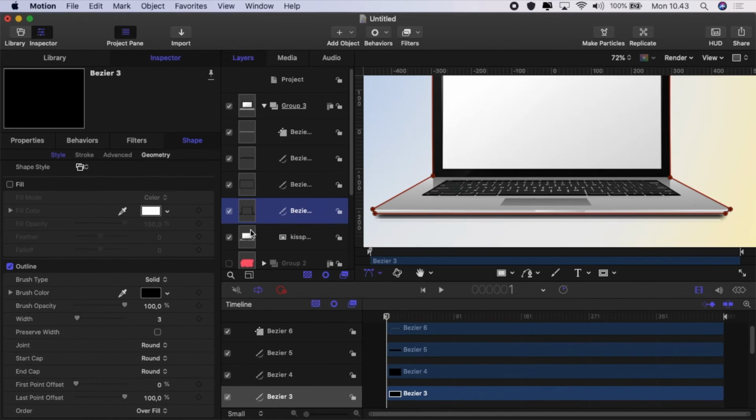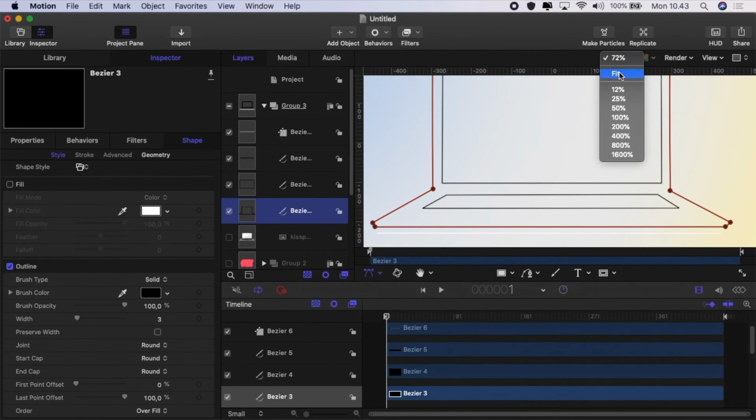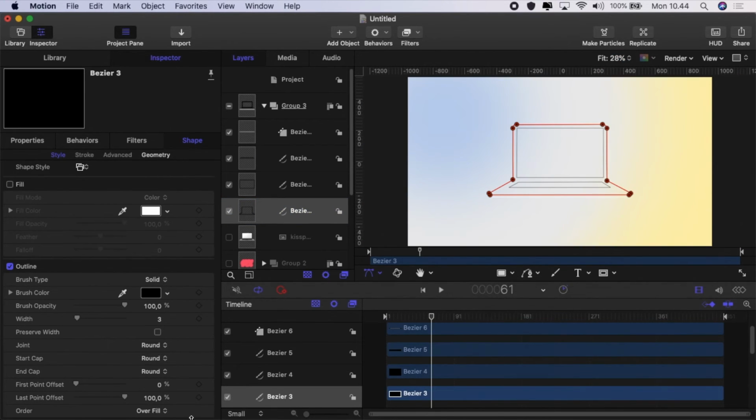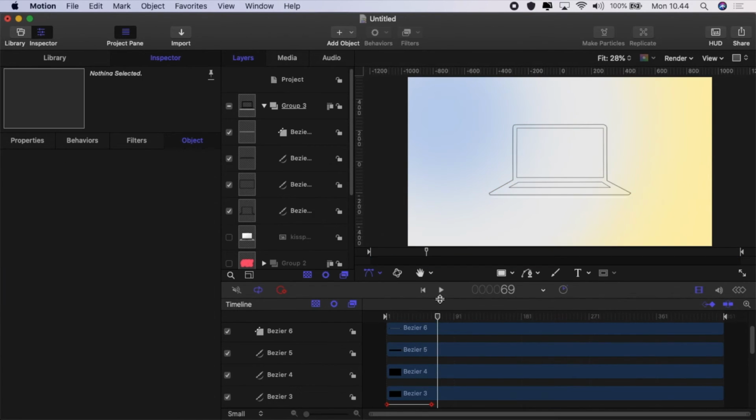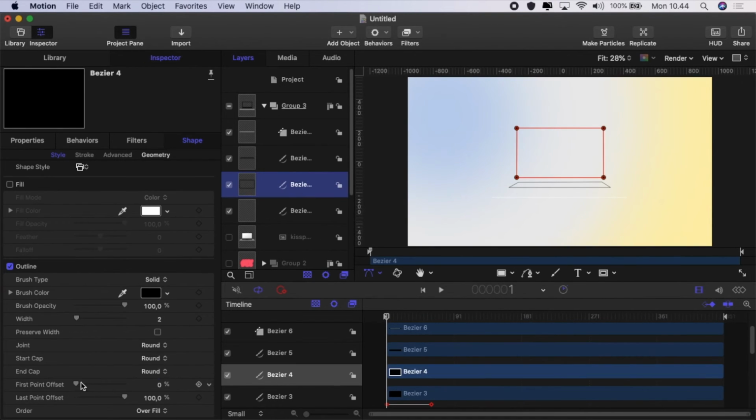Okay, so I have 4 Bezier shapes there. Now we need to animate them. So we'll animate the first one, and we'll set keyframes at the final position. Then we'll animate these to be 50-50 as we did in the previous tutorial, and now it animates on from the center each side, so the computer builds from the center out. Okay, and we'll continue animating each of these Beziers.